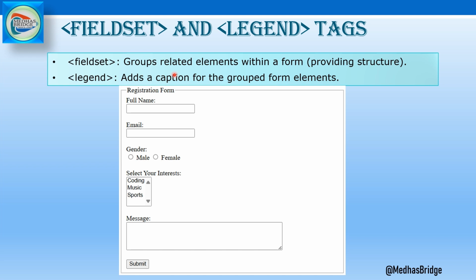Fieldset groups the related elements within a form, providing a sort of structure. Legend means adding a caption to this. This is the caption part. Great.